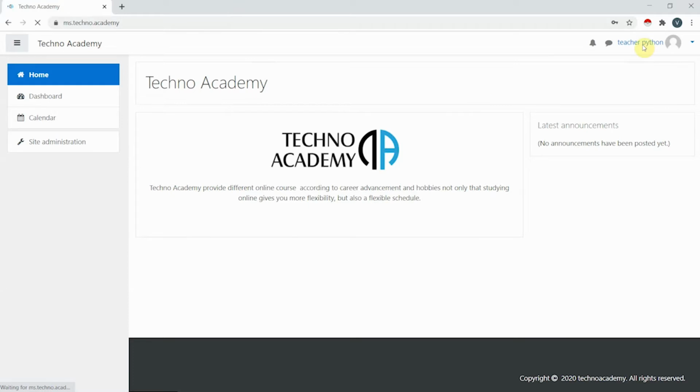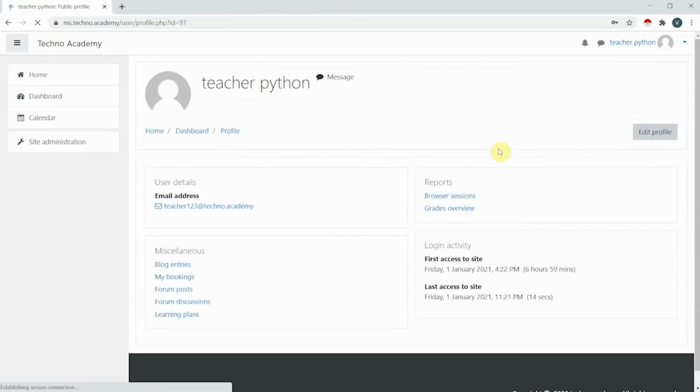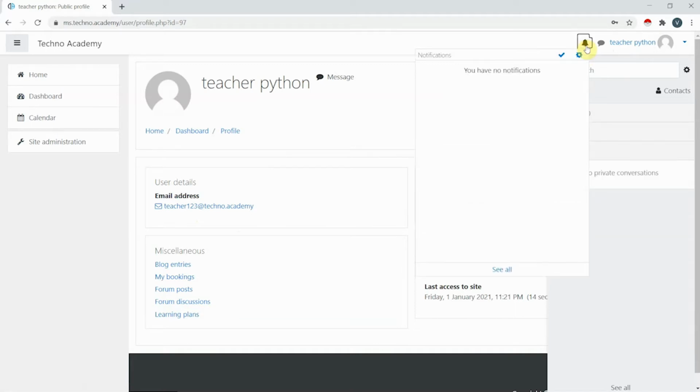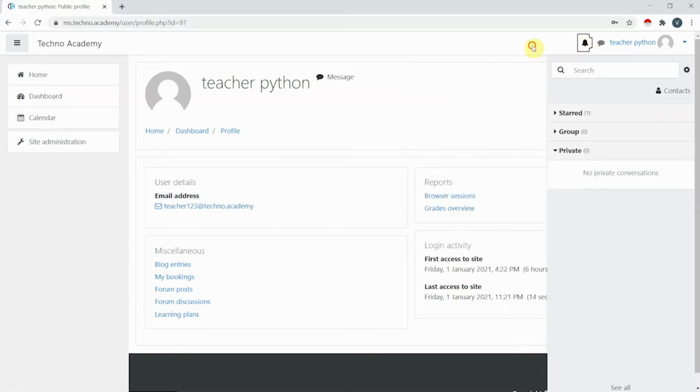On the right side I can see my name, teacher Python. If I click there, I can see the options, and here is the button to log out from the page. If I click the profile, I can see the profile details here, my email address and all. And this is the button to log out. These are the main basic things, like chats, contacts, groups, private, these kinds of things we can see here. And this is a notification button; if we get any notification, we will get it from here.